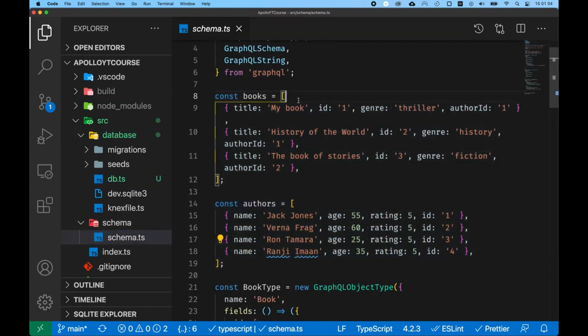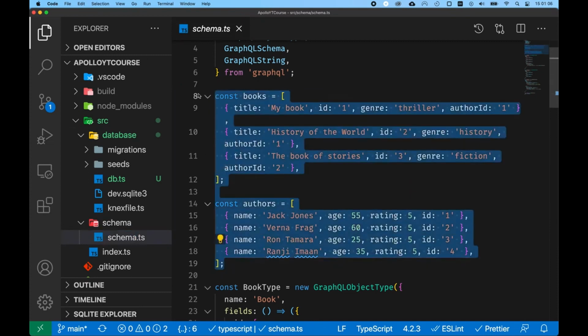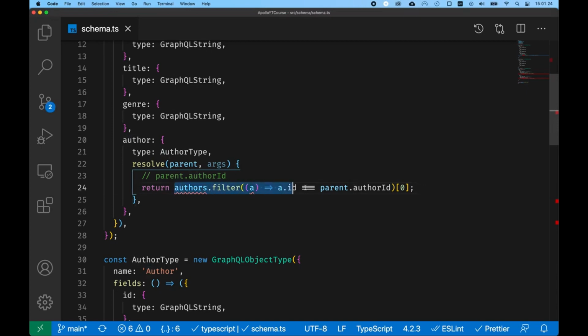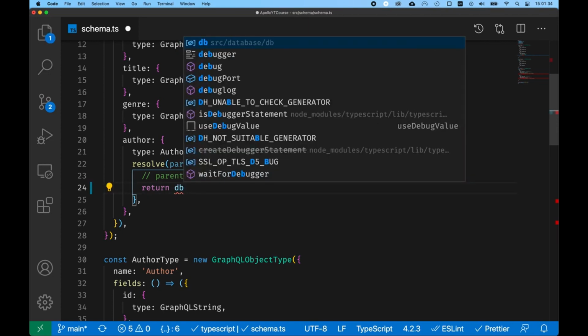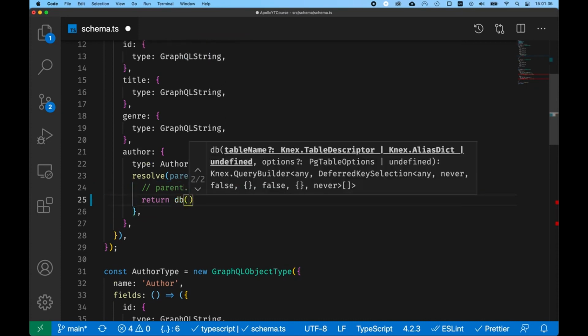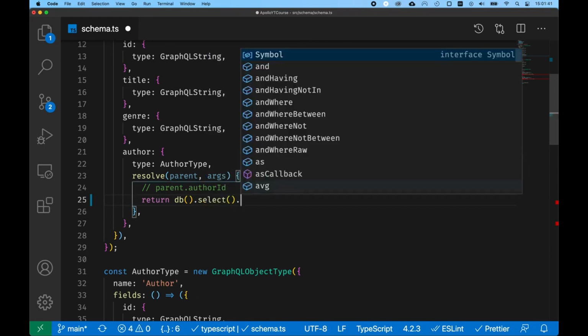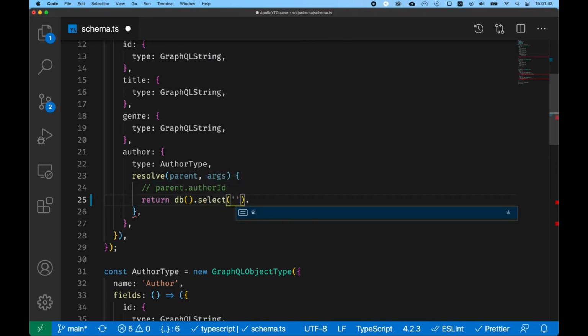Let's go back to our schema and let's get rid of these two objects. Now, where VS Code is telling us that there is a mistake, it's where we need to use our database object. So we're gonna change all of this to use the database, db, and the automatic import is taking it. We can specify the table name, but we can also skip it. We can select everything, which is equivalent to saying select star.